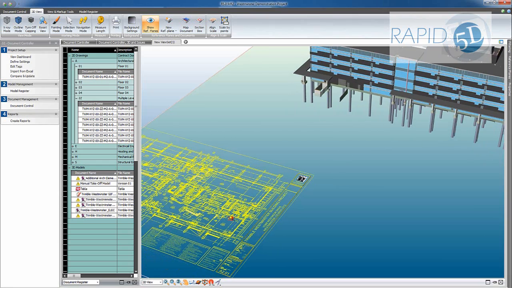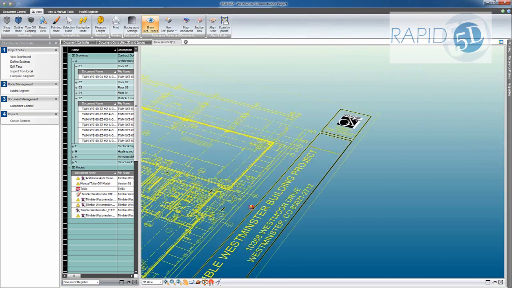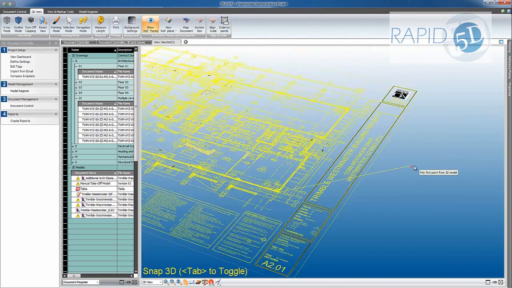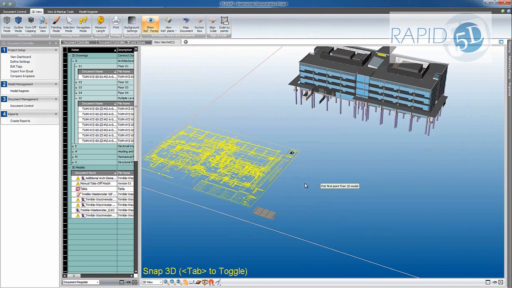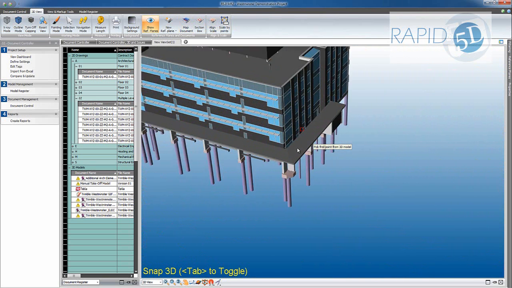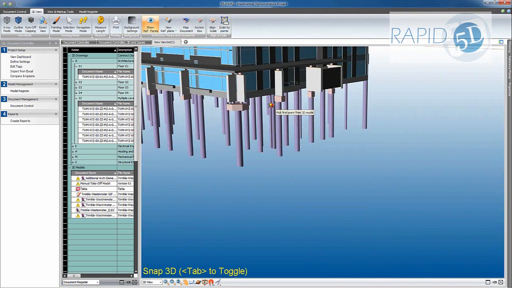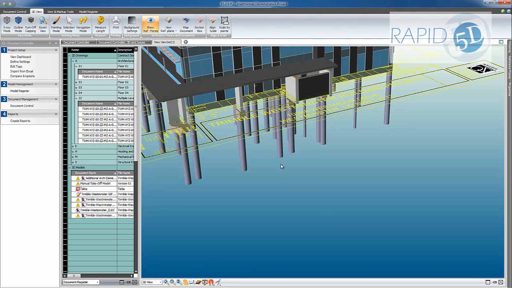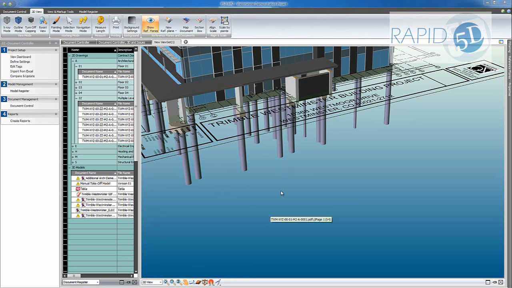We do this by selecting 2 points on the document we wish to align and scale, and then we select the same 2 points on the model. In this case here, we're going to select the lower floor slab and just select the same 2 points, and that aligns and scales our drawing.